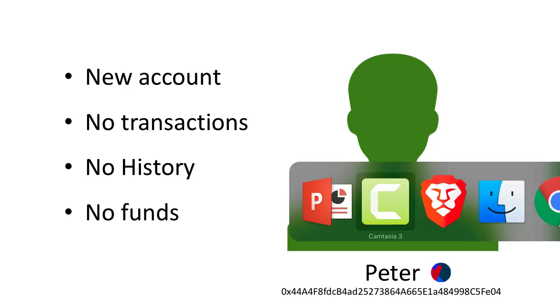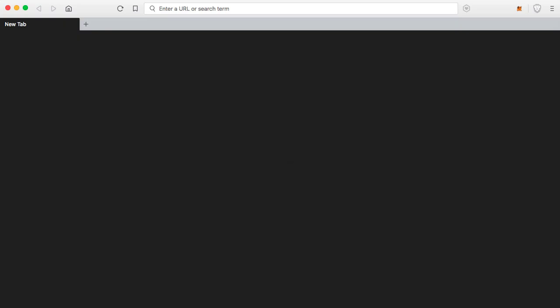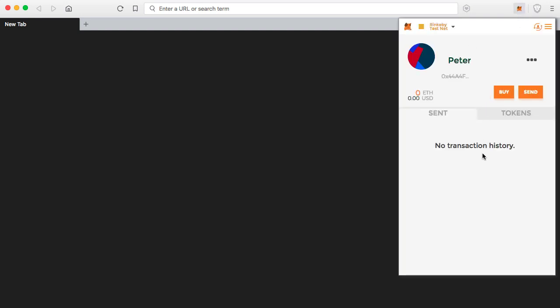So let me go ahead and show you that on the browser. And as you can see here, I have the plugin, and if I click on it, you can see here that I have the Peter account, and I have no transactions and no history.